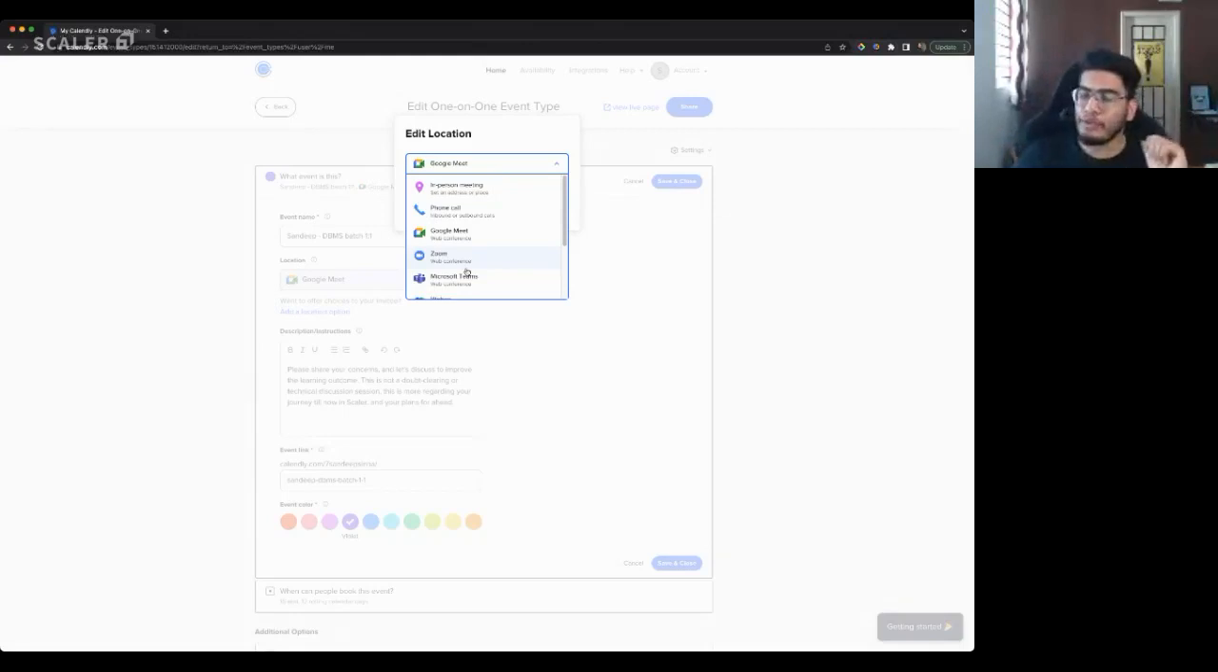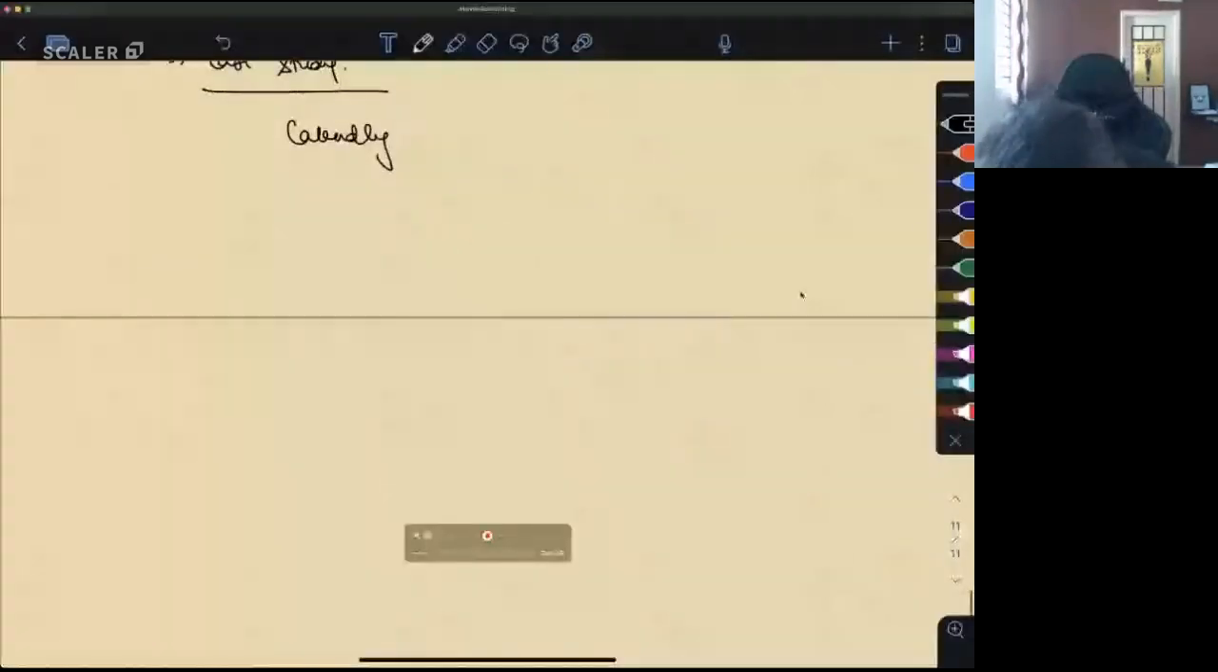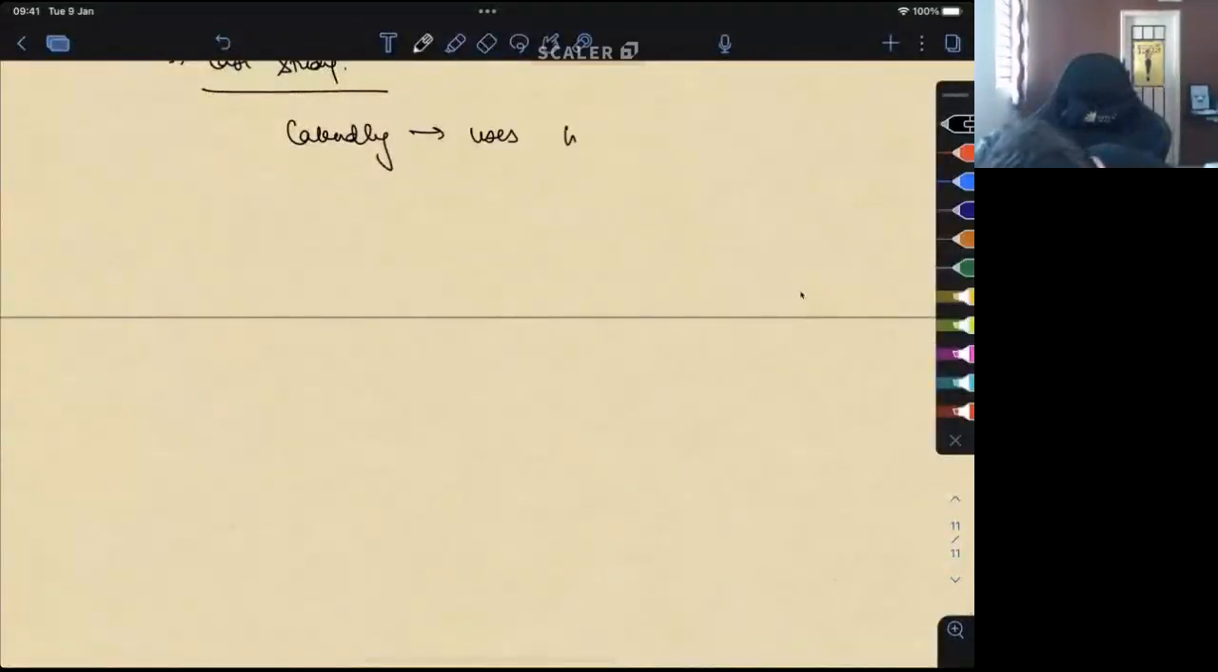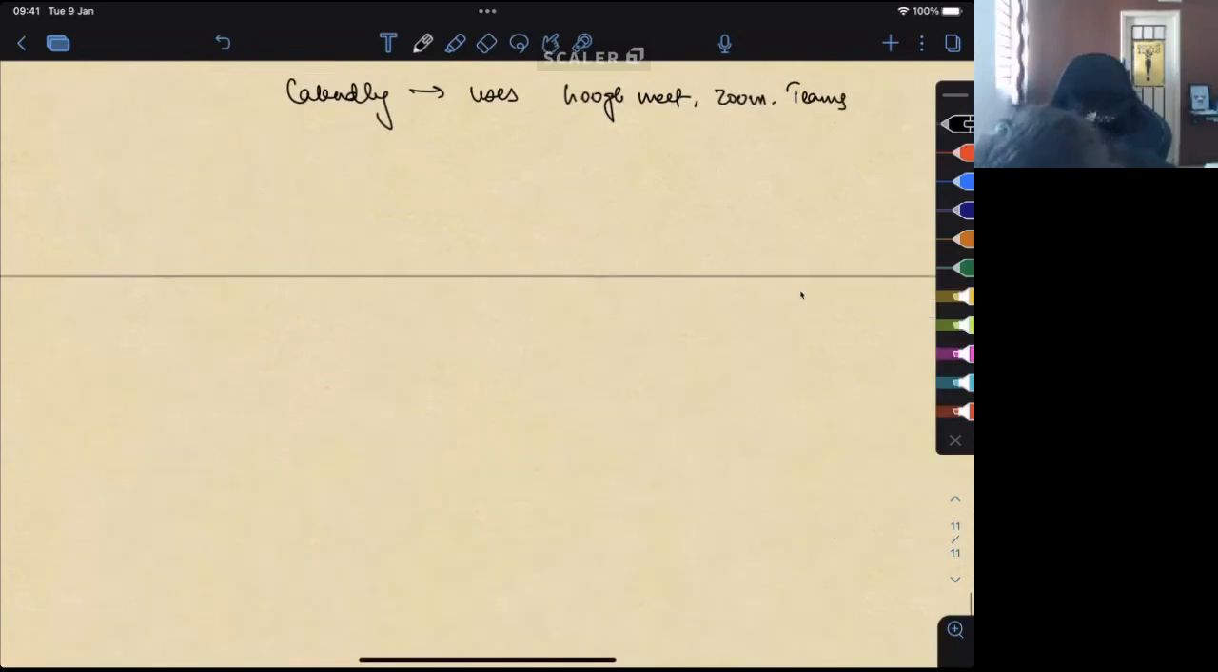Whenever we call a third party, what should we use? Adapter. Exactly. So you have to write code to implement Calendly. Calendly uses Google Meet, Zoom, Teams.